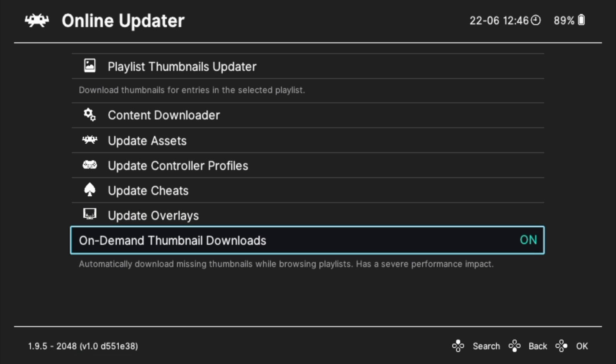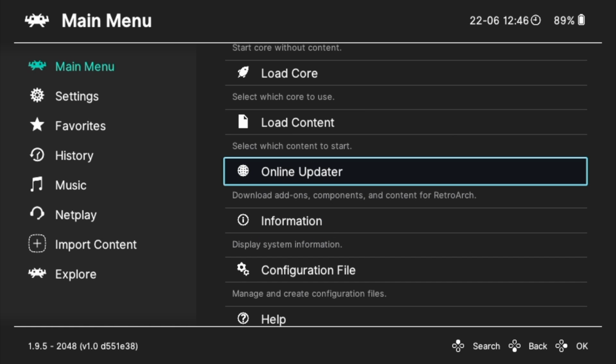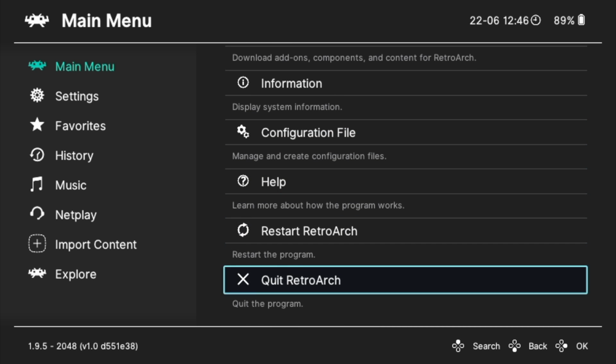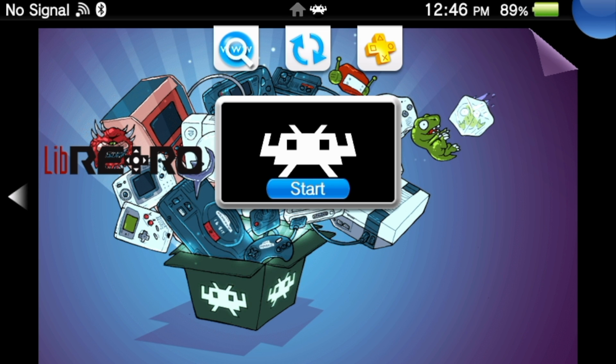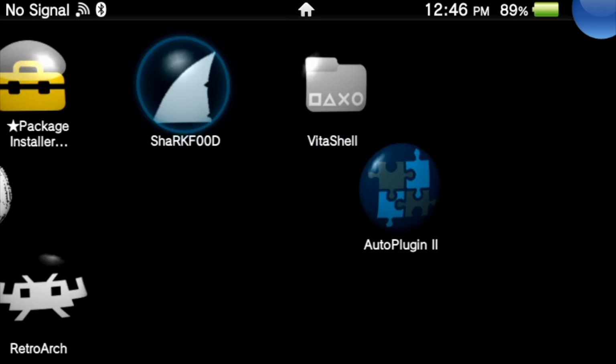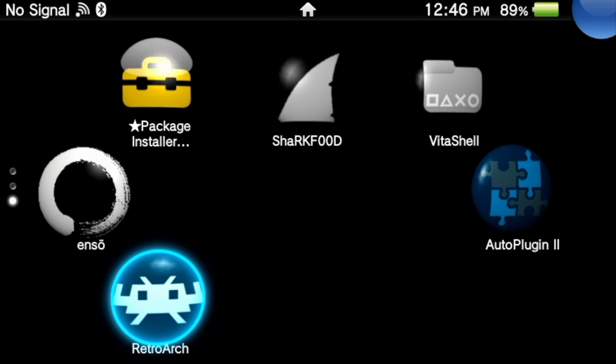And this next step is optional but recommended. Scroll down until you get to On-Demand Thumbnail Updates and turn it on. The X button will take you back to the main menu. At this point, you can close out RetroArch as there's other work to do inside Vita Shell. Scroll down to the bottom to quit RetroArch, select it with circle, and then swipe down from the right corner or press and hold circle to go back to the live area.